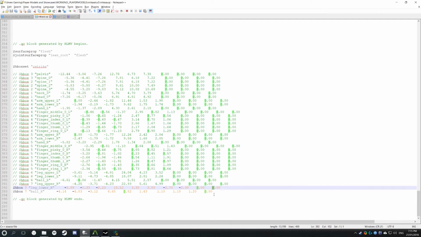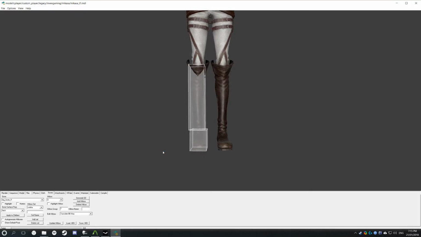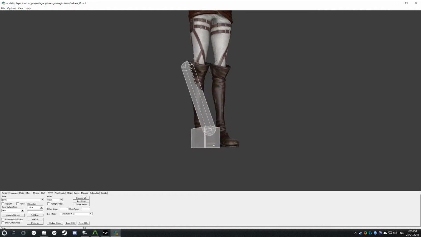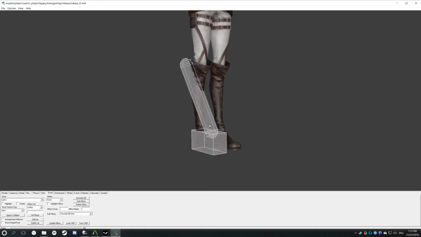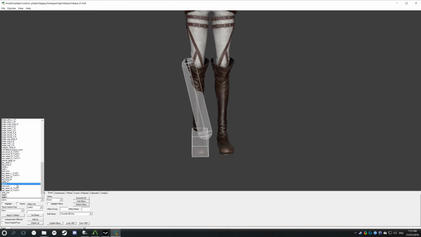So if we do 2 and recompile, right, you'll notice that the object now turns spherical. This might mess up the location and rotation you have set up, but it's not too hard to go back and just fix that up.